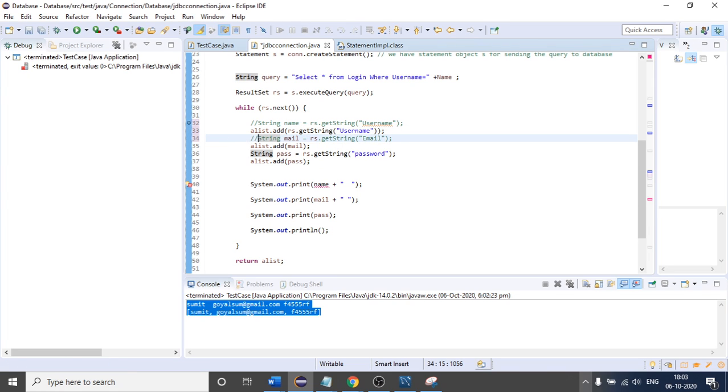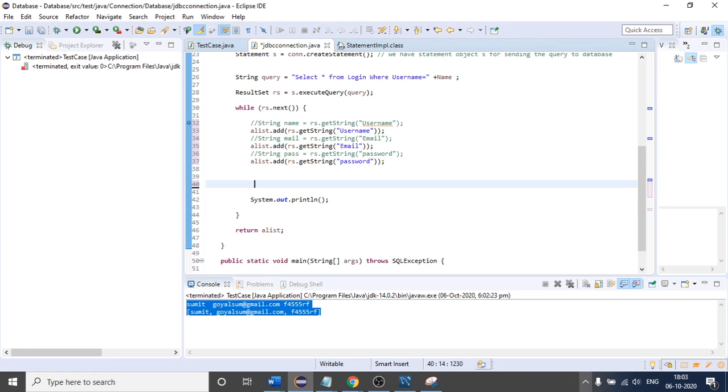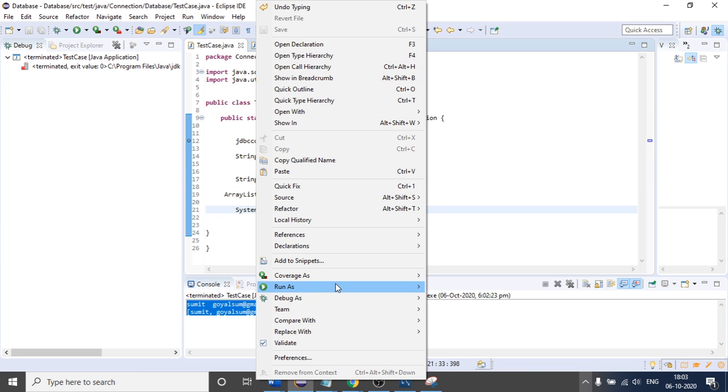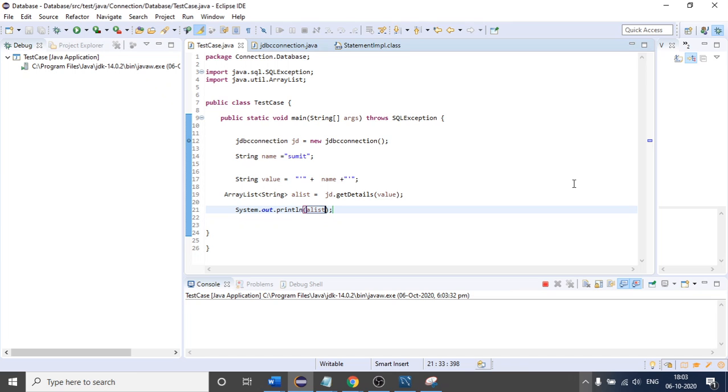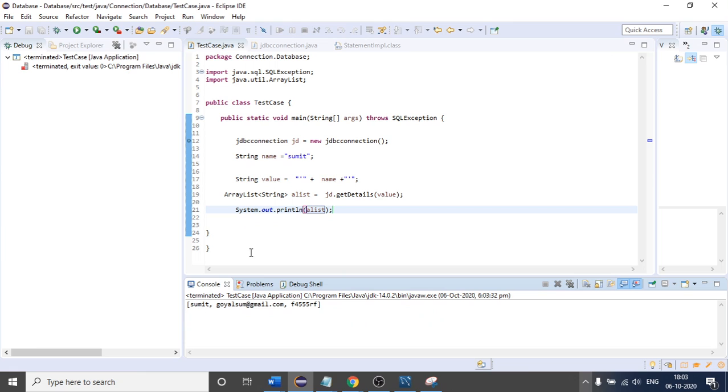So let me comment this, copy this, it will return me the one string value, and after that we will store that in the array list. Same with the password. If I copy this, it will return me the password and store that in the array list. Let me remove this as well because we are not going to print here. After that if we run it again, this time you will see only the array list value will come here. So you can see that this is your array list value. So we have fetched the value from the database this time.